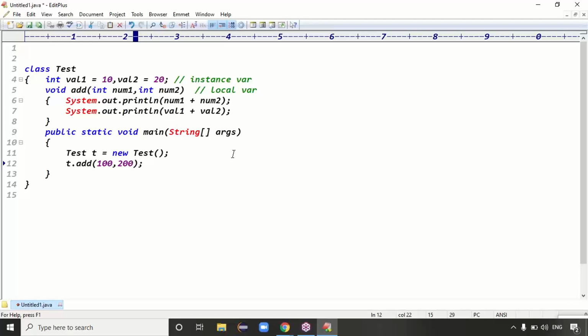The class Test contains just two instance variables and has an add method. The add method contains the local data. Just inside the method, I'm printing the addition of local data and the addition of instance data. Right? In this case what is the output now? First you'll get the output 300. Second you'll get the output 30, right?